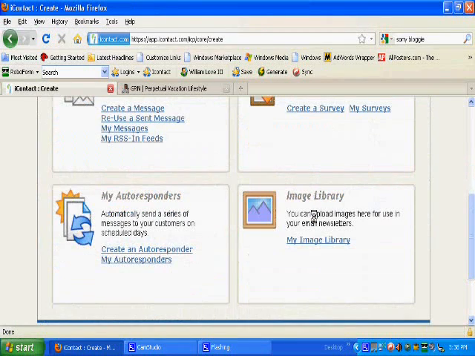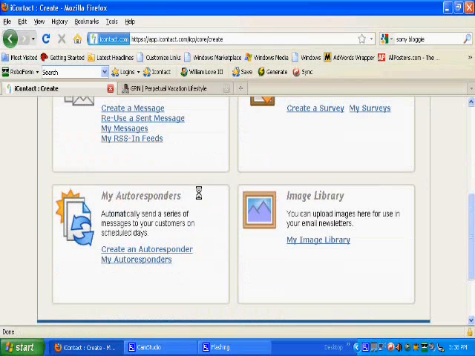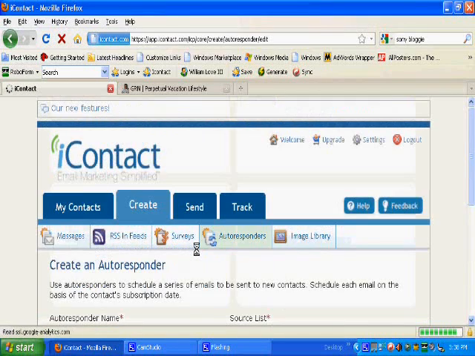Now here's the difference. When we talk about creating a message, that's just creating one singular message. You can reuse a message, and you can look at all the messages you have. With the autoresponder, you can create an autoresponder, and you can look at all the autoresponders you have. So let's look at creating an autoresponder.